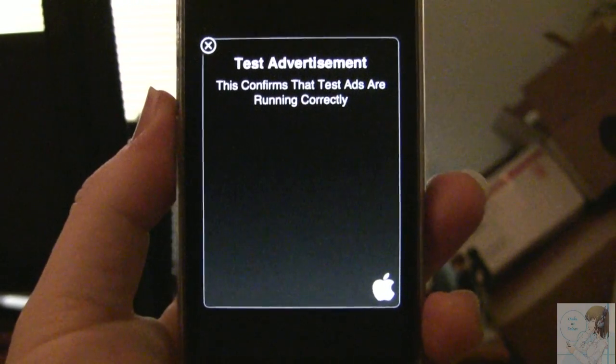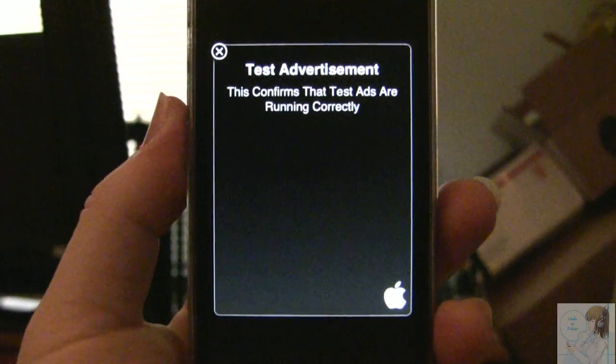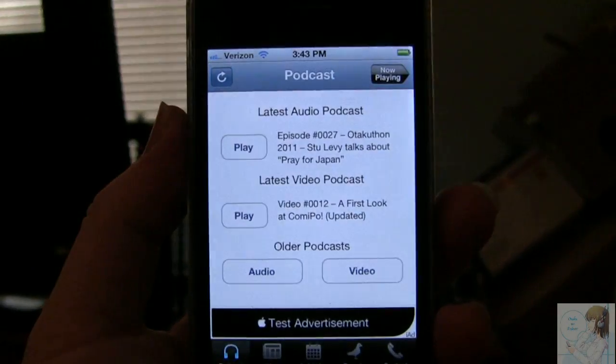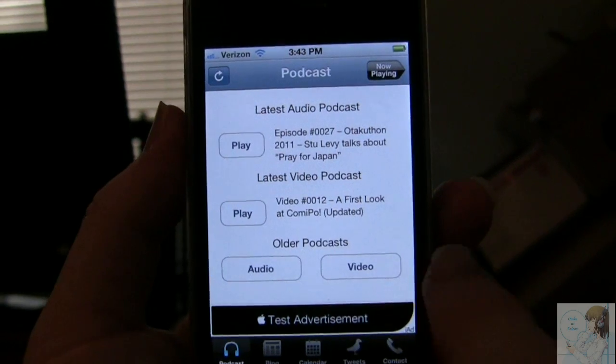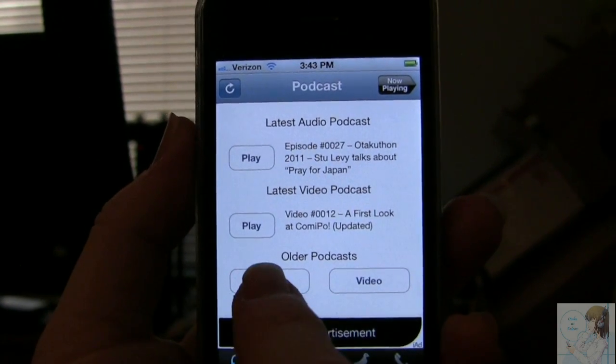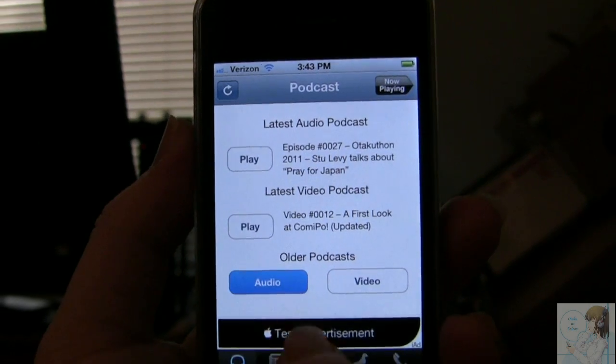But if you like, there is an option to eliminate all ads. We'll see that later. Anyways, let's go back to the podcast screen. You can see here that we can also look at all the previous audio and video podcast episodes. So let's tap into that here.